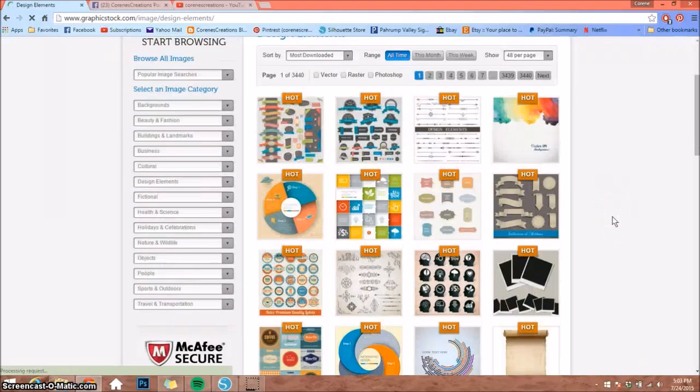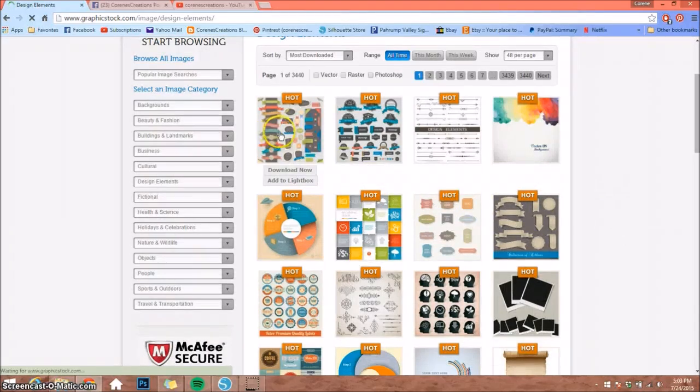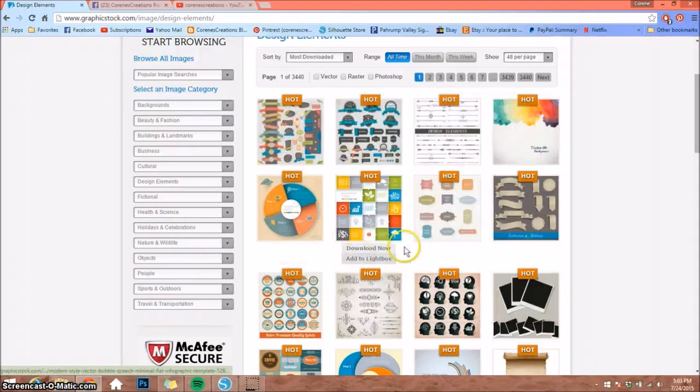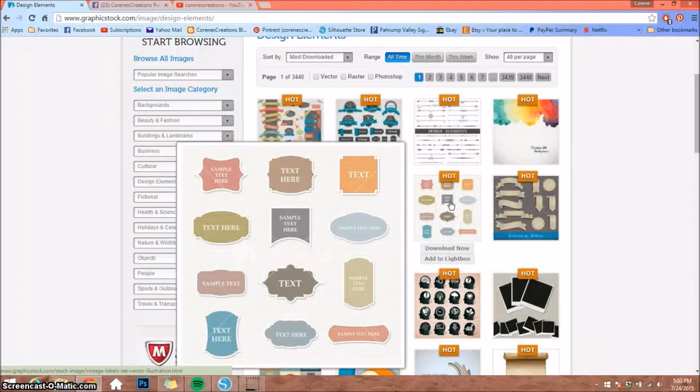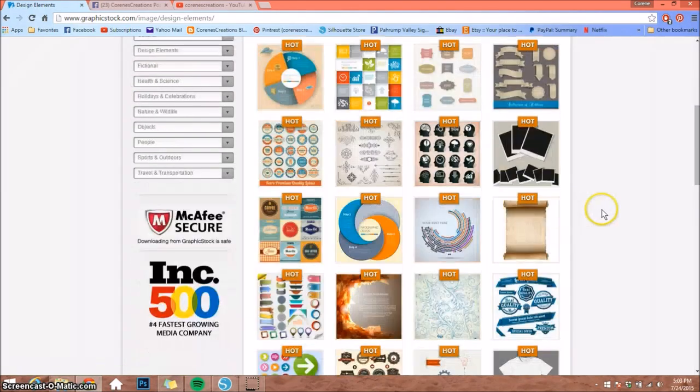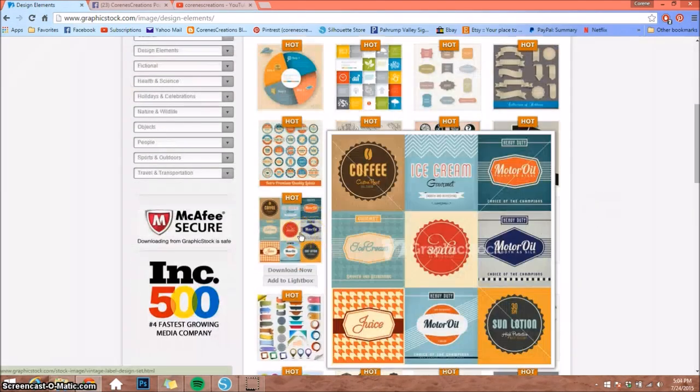And my son, who is in graphic design, he loves this. He's having a field day with it, because you can pull these images like this here into Photoshop and add your own text, whatever you want to do. So there's lots you can do with these. Look at these vintage little cards.